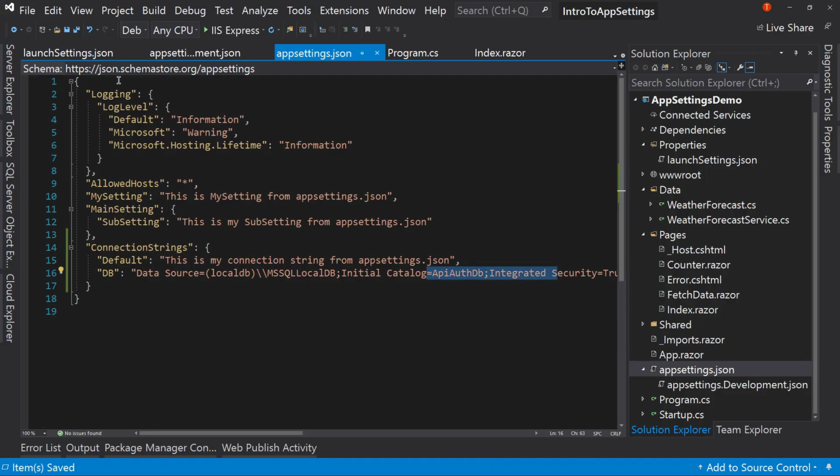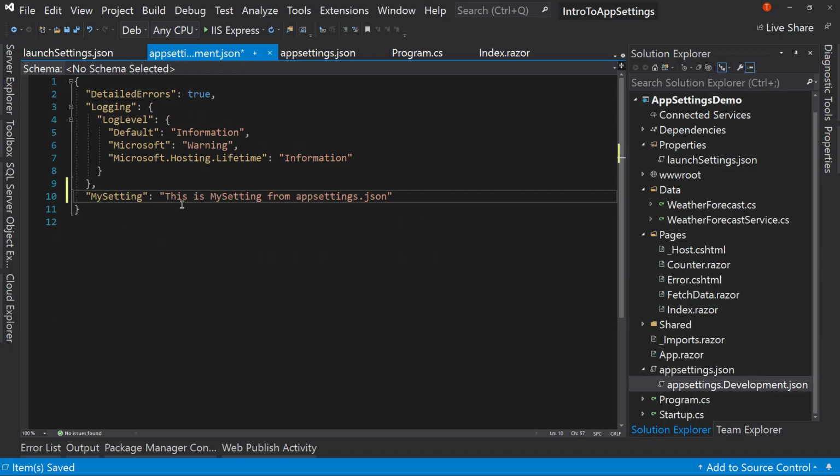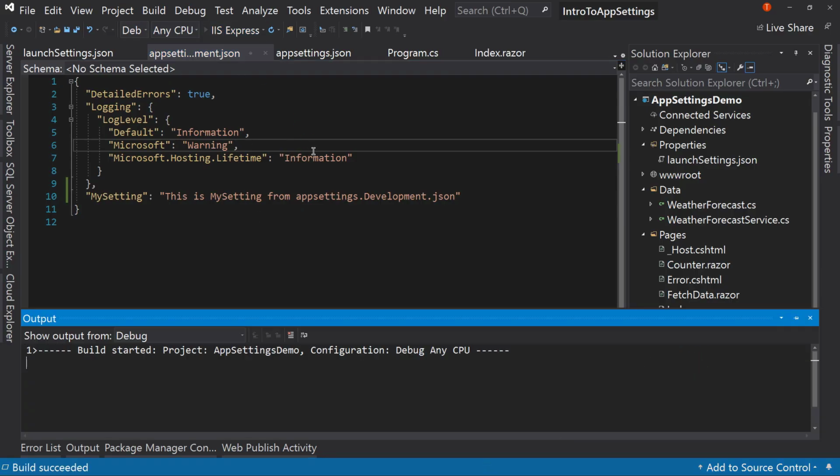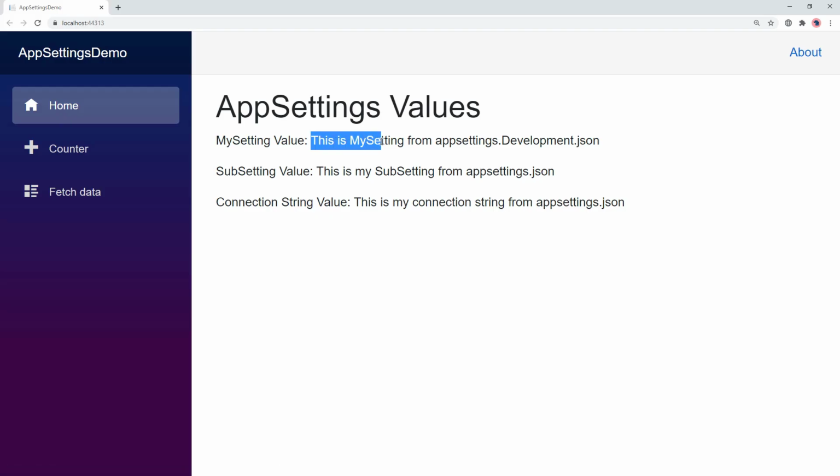Let me prove this to you. Let's grab just this setting, my setting. Let's paste that. We're going to put a comma and paste it in here. And we'll say, this is from appsettings.development.json. Now we haven't put any other setting in here, just that one. Let's run this application. Now notice this is my setting from appsettings.development.json. The other two are still from appsettings.json. But because we put that one setting in the appsettings.development.json file, it overwrote this one.